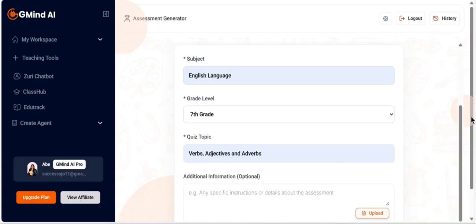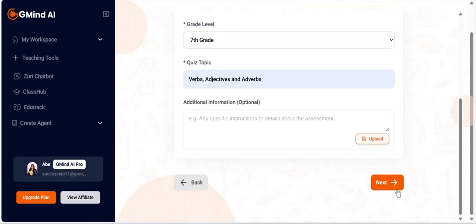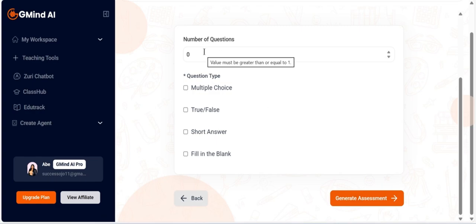Next, type in your learning objectives. You can enter one or multiple objectives. The system uses these to tailor each question to what you want to assess.